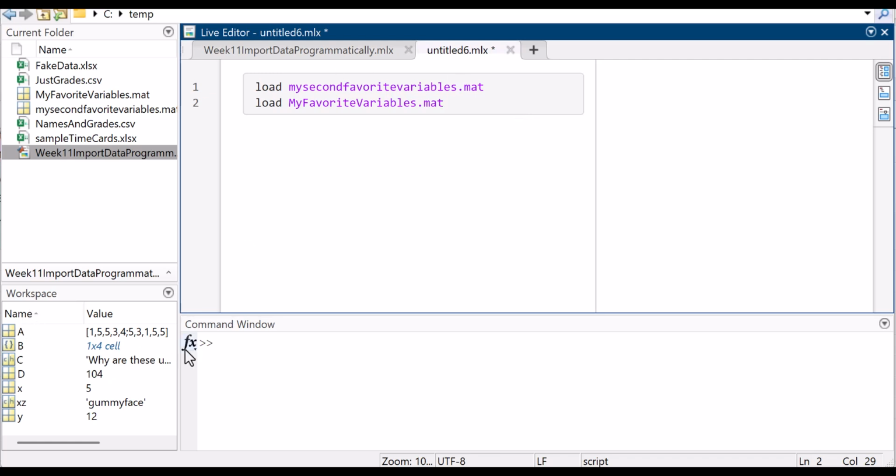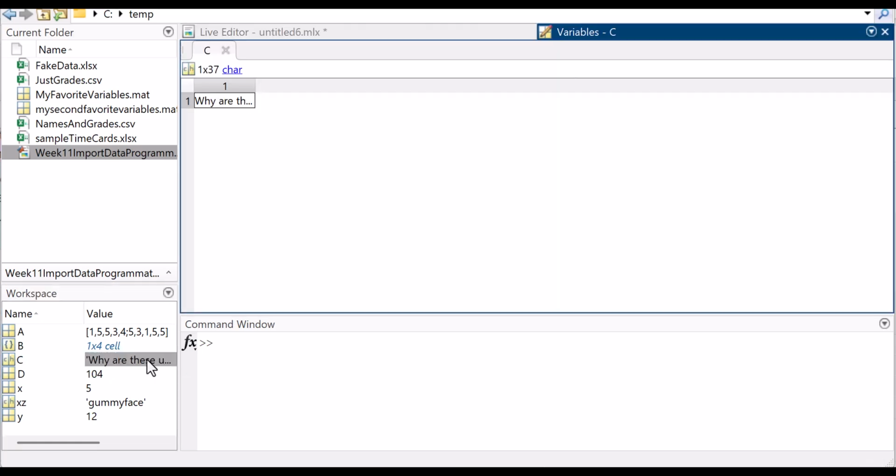So I have, what does this say? Why are these unicorns staring at me?